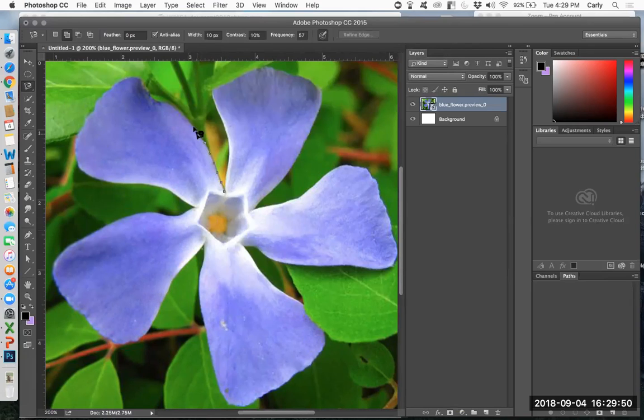So I'm just clicking and dragging my way around this flower shape, just like I would if I had the standard lasso tool. The problem is though, you'll see once I make a layer mask, the edge is going to be very pixelated and jagged, and it's not going to look very good.